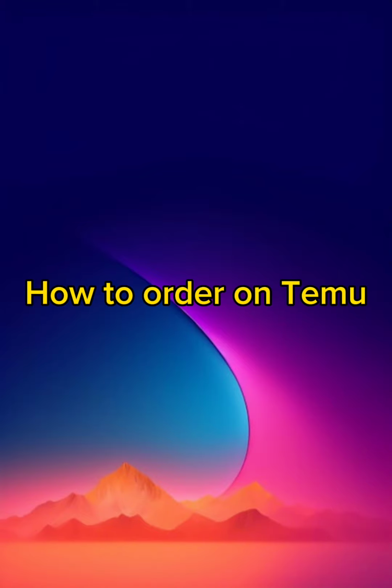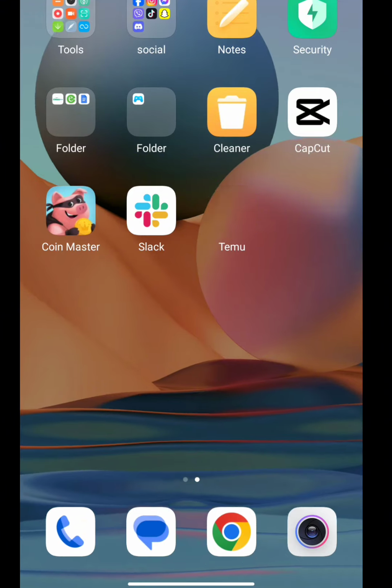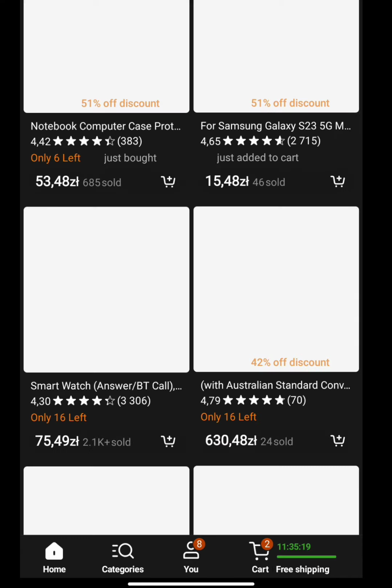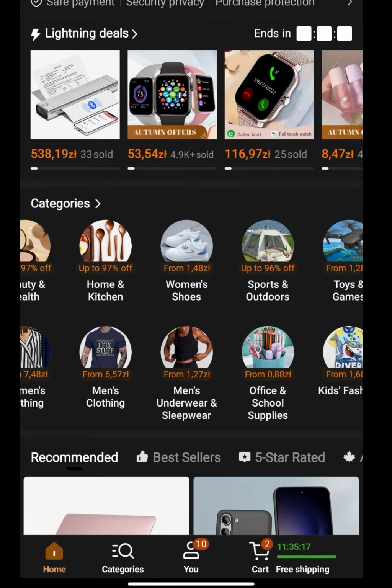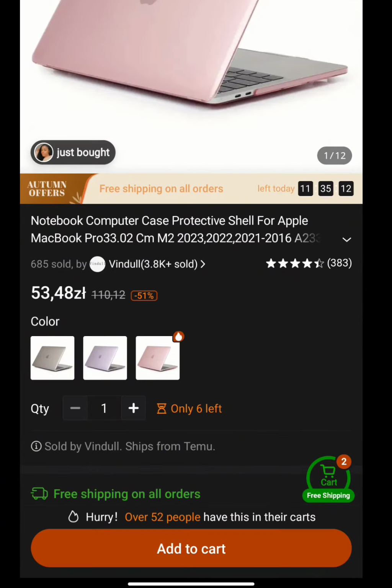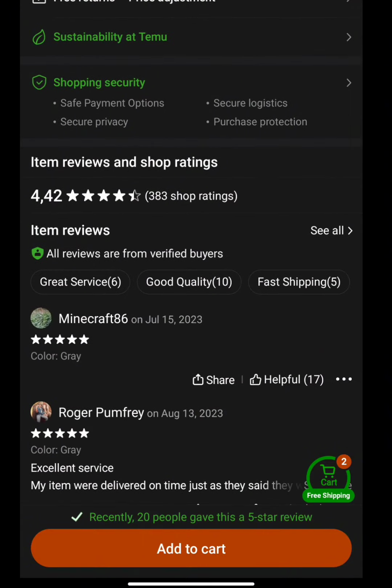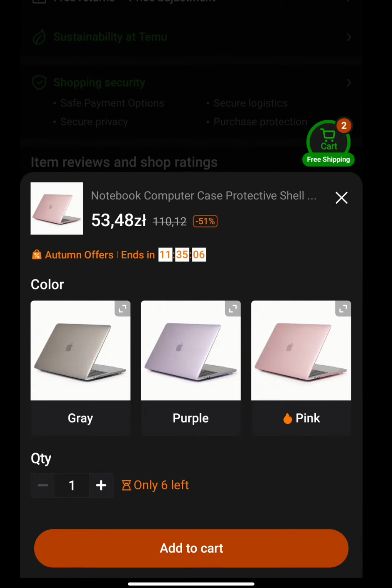So first and foremost, all you need to do is scroll through your homepage and open the Temu app. Once Temu gets booted up and opens up, you have to press on the item you would like to purchase. So simply click on the product you want to purchase and select its type. Once you are done with this, you need to simply add it to your cart.